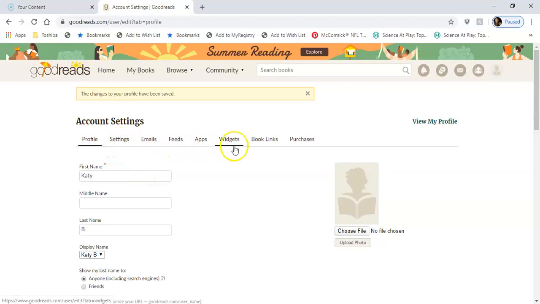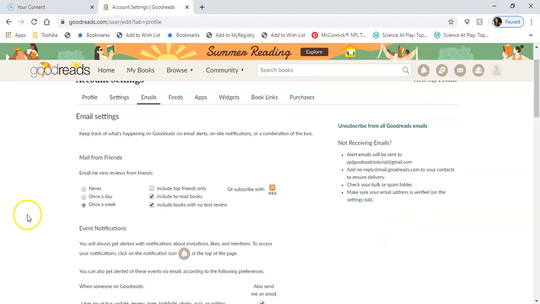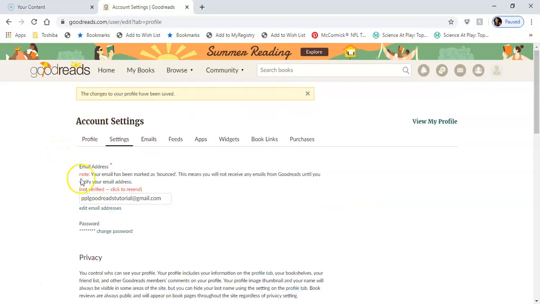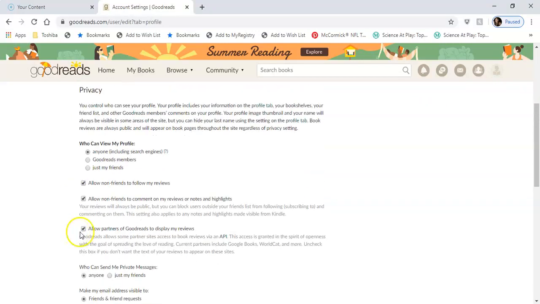But there's other tabs up here that you can check out, such as the email one especially. I think the default is to send you an email every single day with all of your friends' updates. I would probably uncheck that. Okay, default is once a week. You can do never, you can do once a day, that's up to you. But there's all kinds of other settings up here, some more advanced, the ones down here, some more basic. So feel free to check those out, especially the privacy ones.